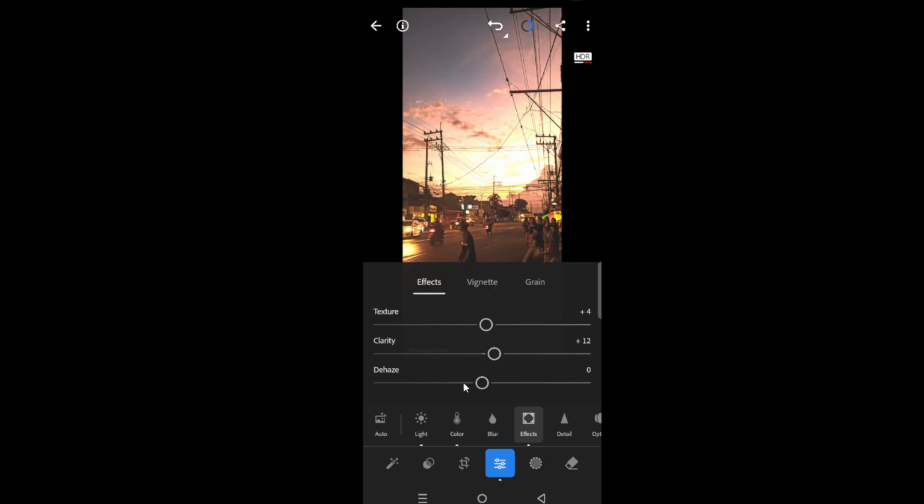To guide attention to your subject, apply a gentle vignette by sliding left. This darkens the corners and helps center the viewer's eye.